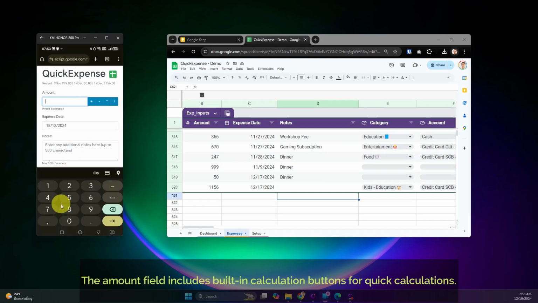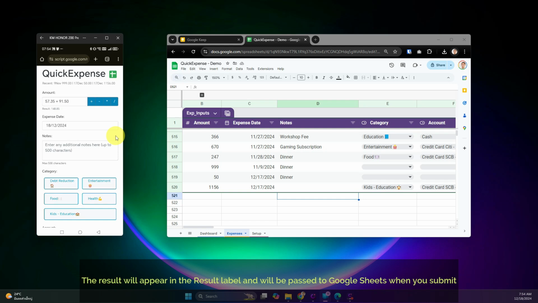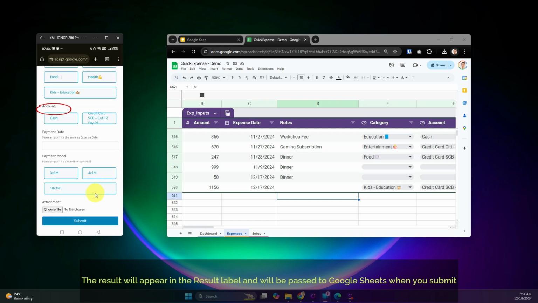The amount field includes built-in calculation buttons for quick calculations. The result will appear in the result label and will be passed to Google Sheets when you submit.